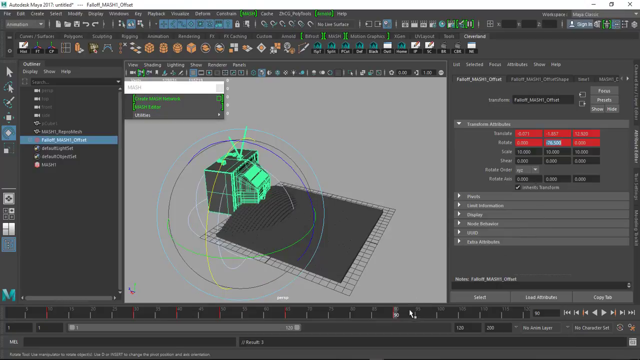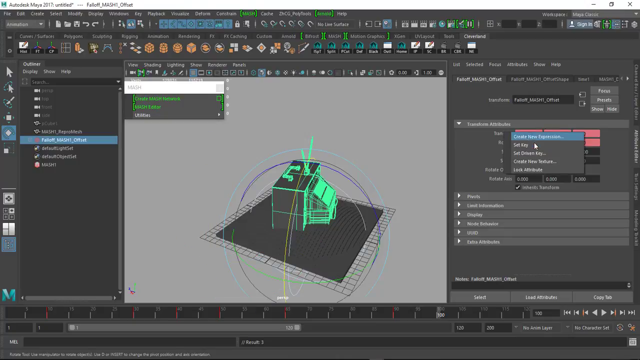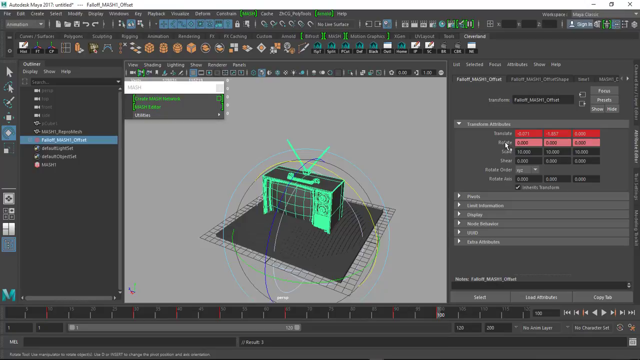Then let's come to our 100 time frame. Then let's add in 0 here. Then let's set the keyframe over here. Then let's also move this down to 0 and set the keyframe over here too.